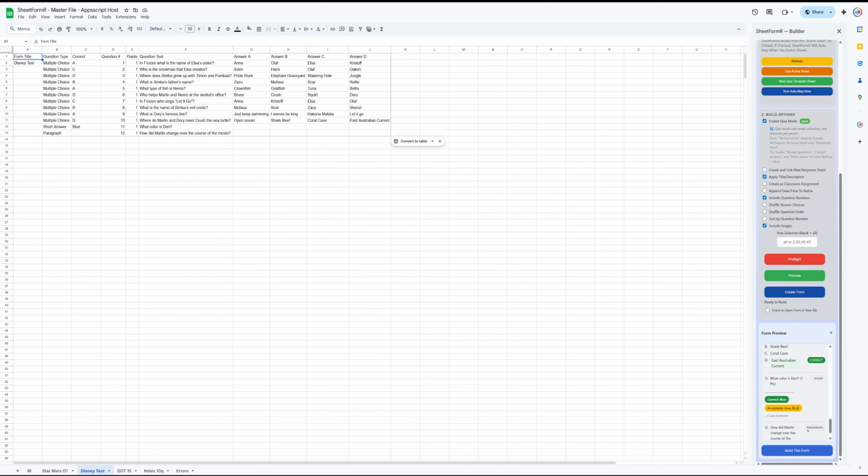And I've kind of gone over this in other videos, but it's showing me what my answer choices are, what the correct answer is. Here's a short answer question. What color is Dory? The correct answer is blue. That's spelled correctly. And down here, SheetFormR will automatically make some synonymous answers that will work in case a kid doesn't capitalize somebody's name or name of a city or something like that. Or if they have their caps lock key on and they don't go change it.